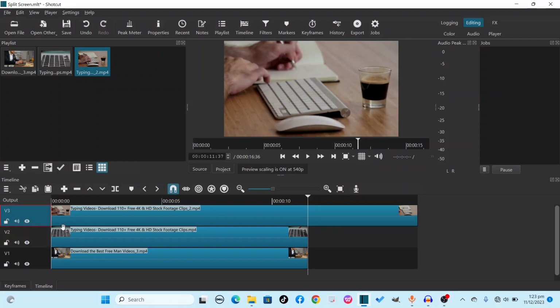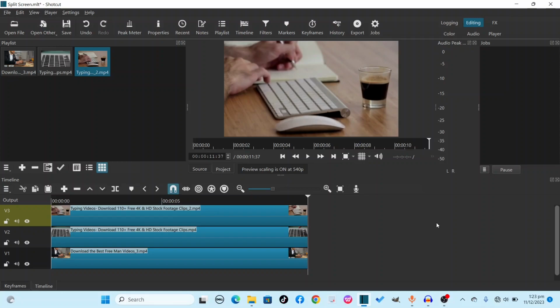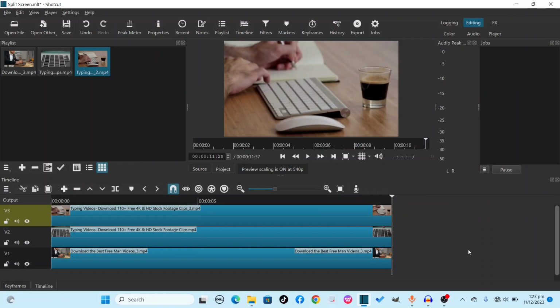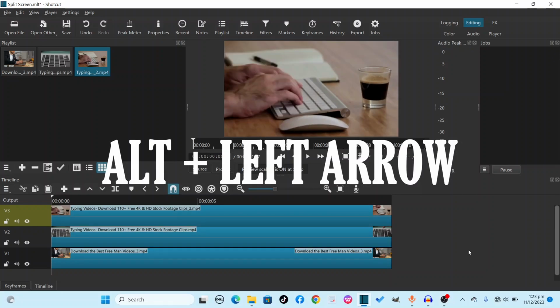For V3, I'll do the same thing, pressing S to split, and this time instead of right clicking on the excess, I can just press X to delete it. When you split a video track into two and you press X, whatever is at the right hand side of the playhead will be deleted, like what I did using the shortcut, which is X. Now that I have my three video tracks having the same length, you want to move back to the beginning of the clip by using the Alt plus left arrow key.